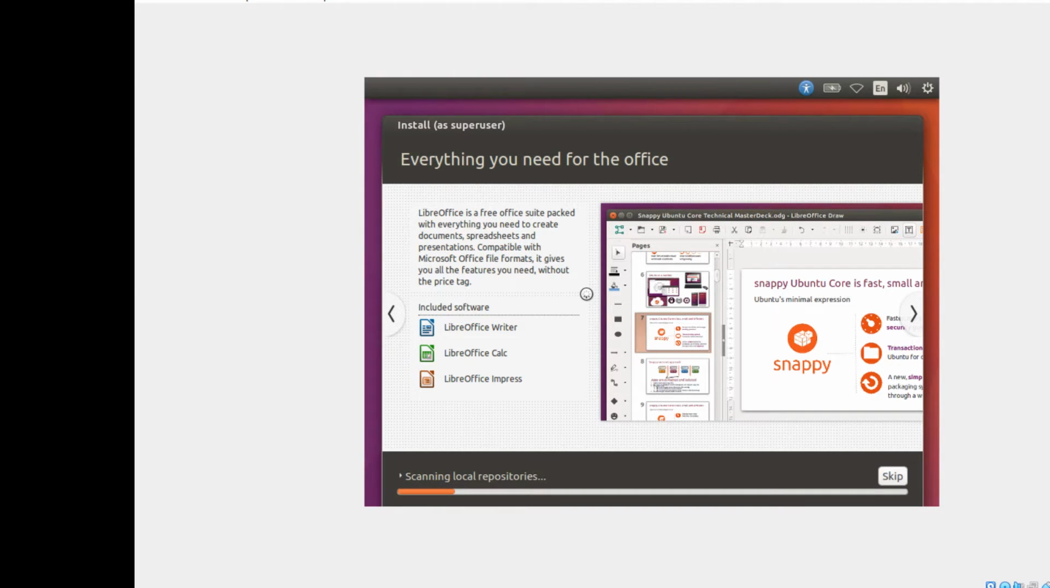This also includes LibreOffice, so if you need to do any kind of office work, typing out spreadsheets or typing out anything in Word, or even opening Word documents, you can do that within LibreOffice.